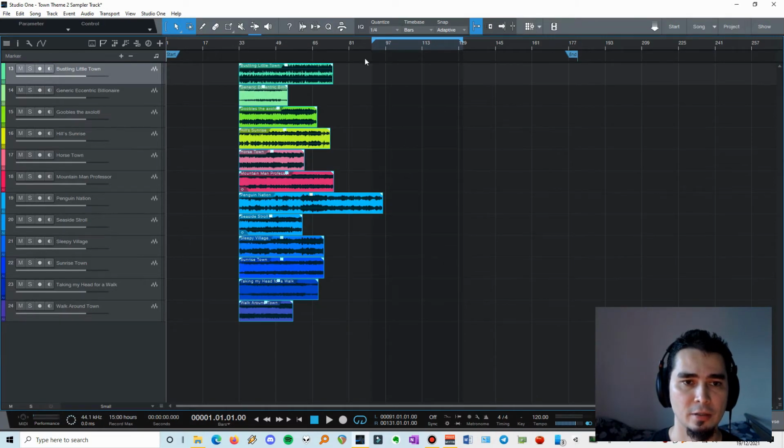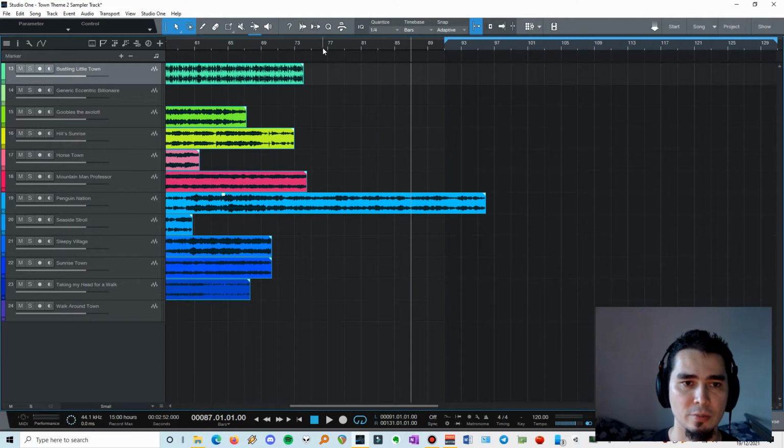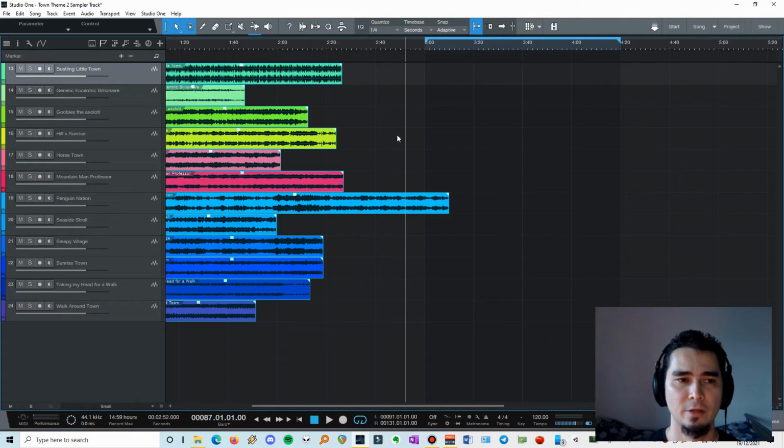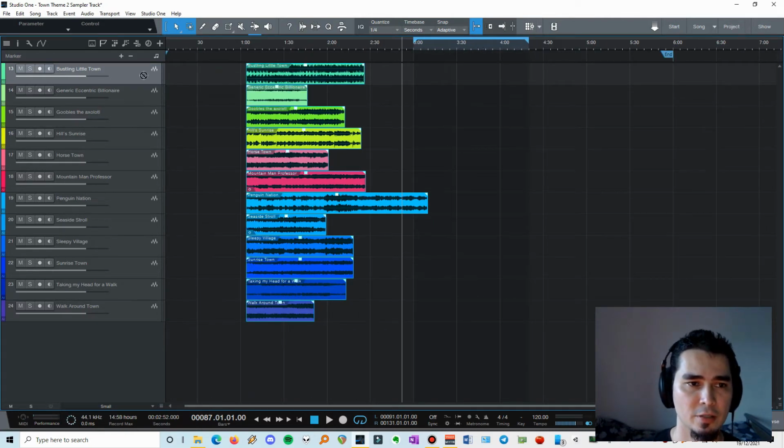And then you can see in the time base it's set to bars and beats. So I'm gonna right click on the ruler on the top, and I'm going to change the time base to seconds. Okay, then I'm gonna move all the tracks all the way to the left.